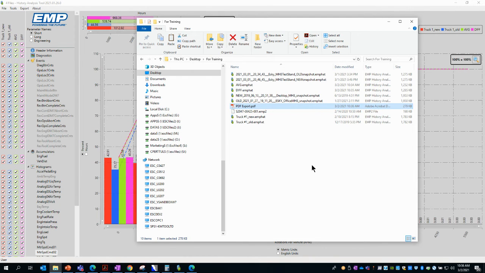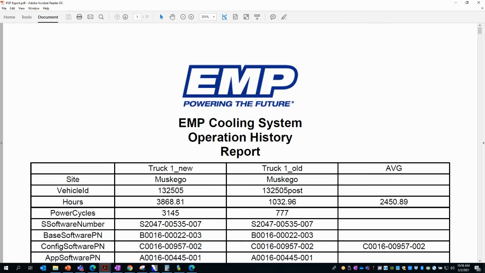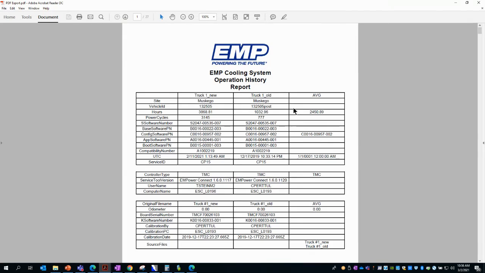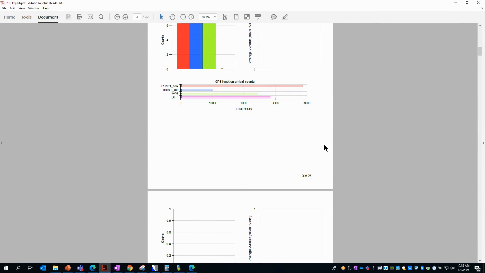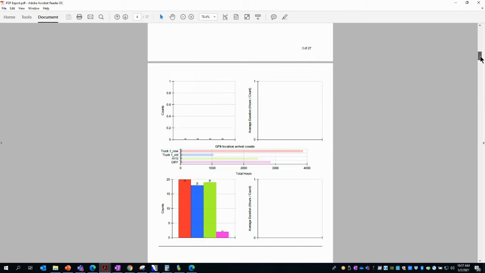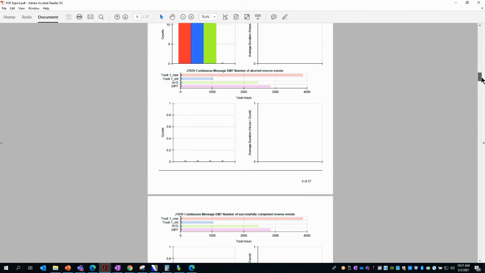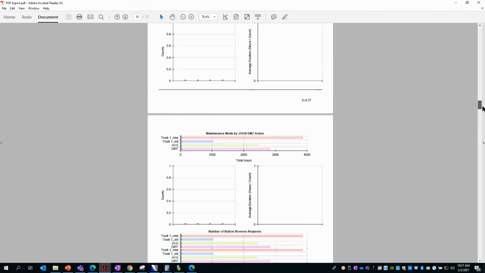I'll navigate to the location where I saved the report, and you'll see here all available plots similar to what I had in the history analysis tool, but nicely exported page by page in this PDF.